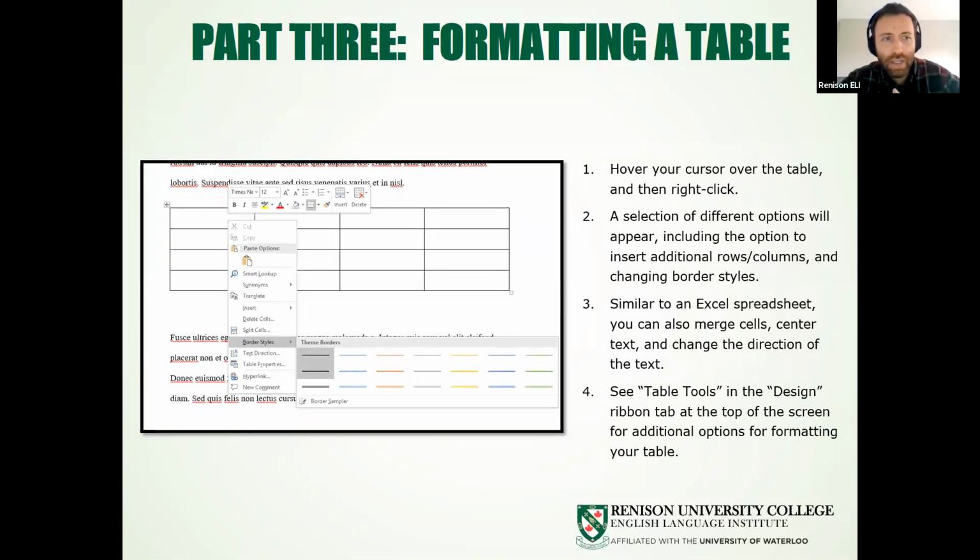Anytime you're manipulating a table, you're editing a table, the table tools menu will appear up in that ribbon tab, and it gives you different options for editing your table. So I'll show you what that looks like.